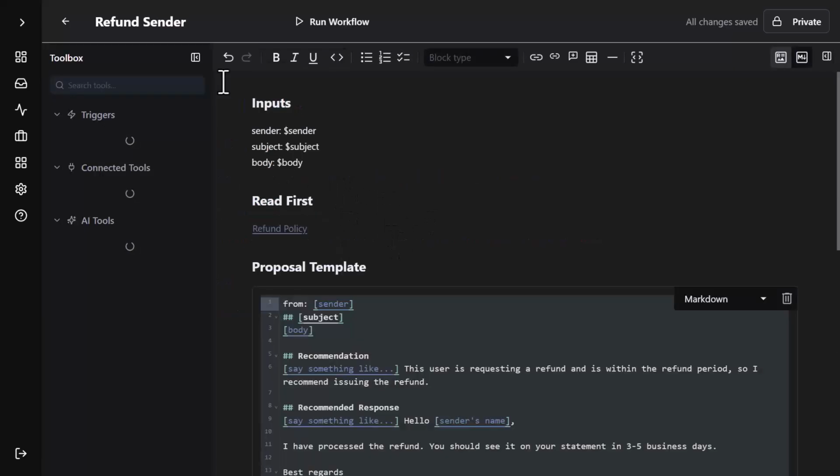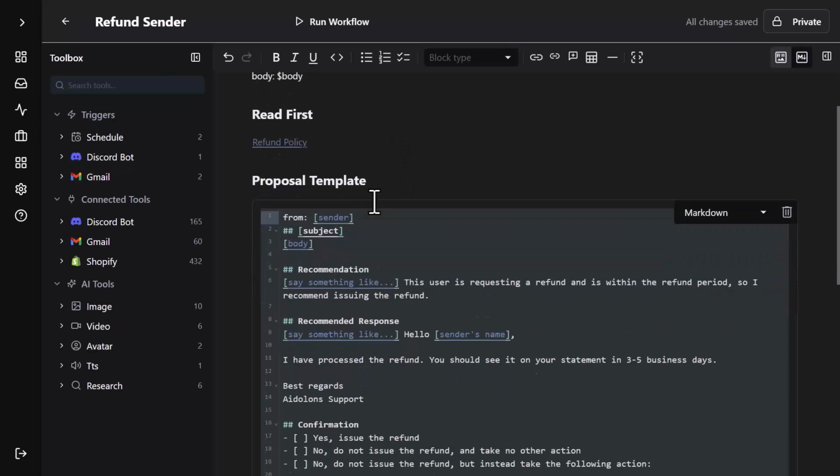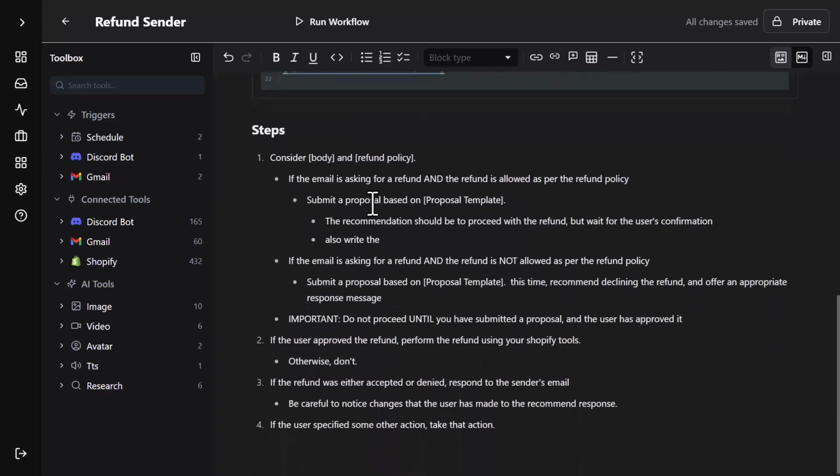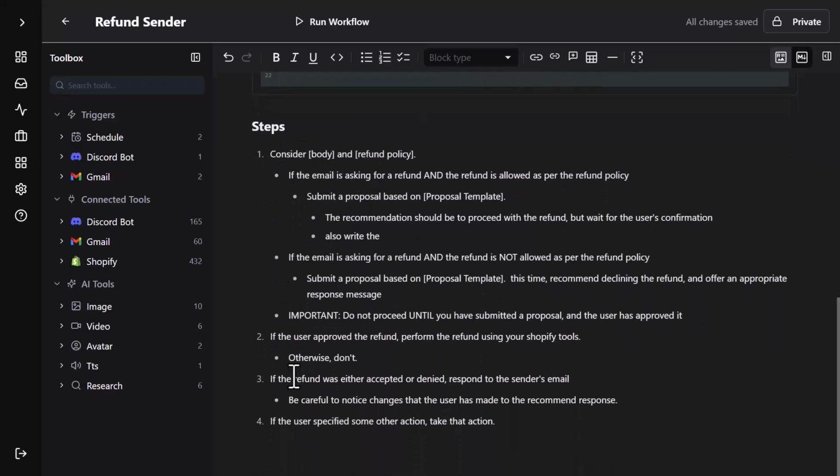So back to our refund sender workflow. There's a few more things going on here. We're going to skip over this template for now and come back to it in a second. So we've got a few more steps here. And now we're breaking down what to do based on whether the request is allowed by our refund policy. Now I'll break down how this works more in a future video, but ultimately when we run this, we're not just going to trust the agent to do this on its own, at least not just yet.